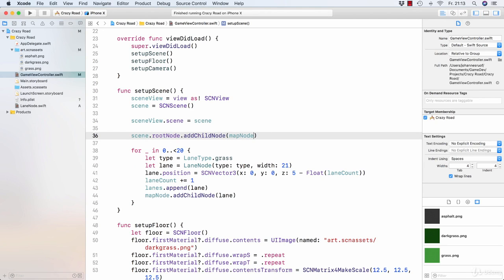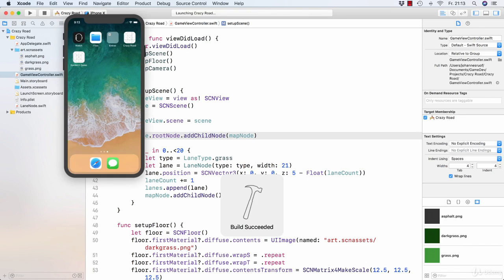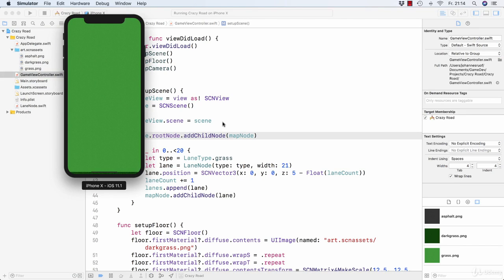Let's run the application, and if everything worked, we should see some grass lanes on our screen positioned evenly after one another. The app started, and I can see my grass lanes. Right at the bottom, I can still see a small piece of our floor, which is fine since we will later on move our camera slightly so that this won't be in our view anymore.